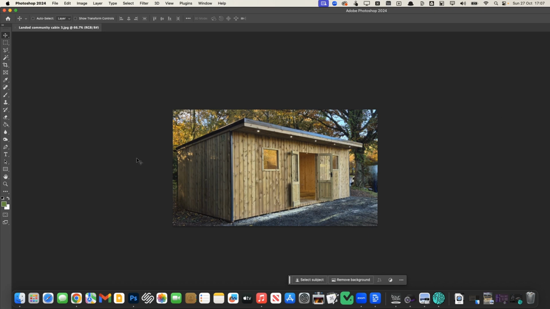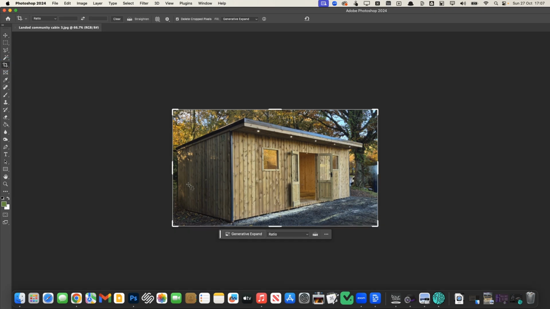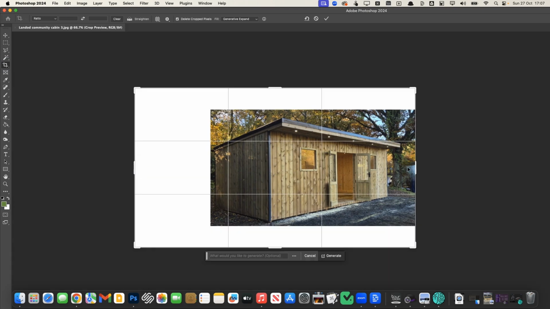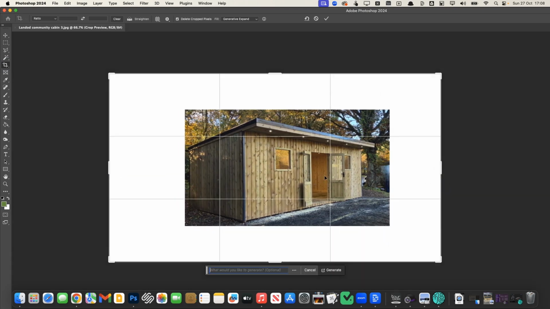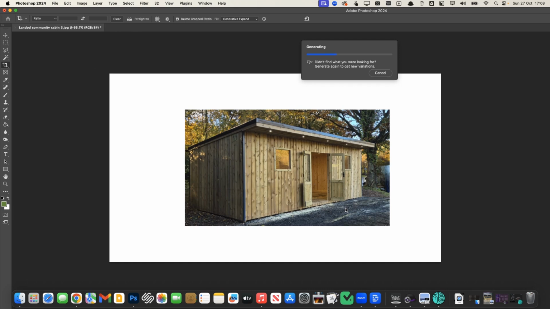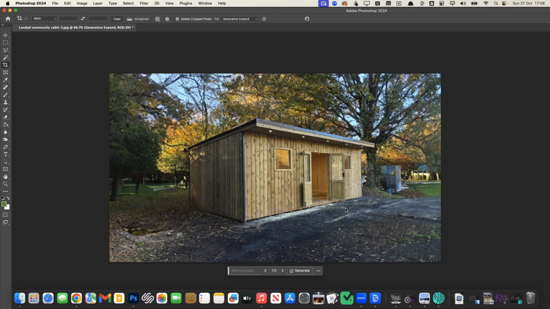So let's first up use the crop tool, and let's extend the frame either side, and we're going to extend quite a bit, and we'll let it do its thing. We're not going to put any keywords in, and we'll let it generate. Just realized I've put more on the left than on the right, but I think that's fine. So it's put quite a bit in here. It's looking quite natural, and the flow really seems to work quite well.